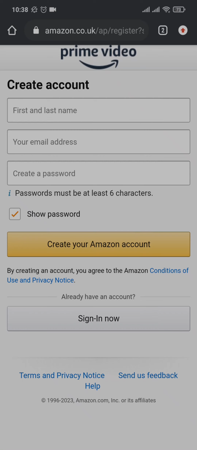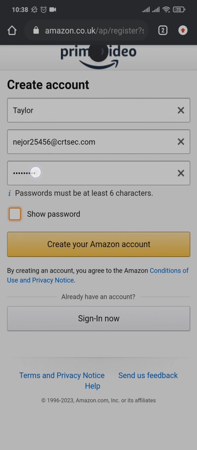In the next page, you'll need to fill in all these details. Firstly, type in your first name and your last name, type in your email address, and then create a strong password. If you want to reveal this password, you can tap on this show password option. Once you fill in all these three options, you just tap on create your Amazon account.